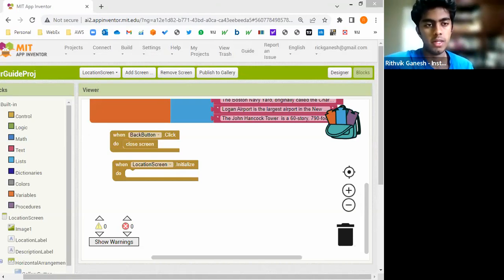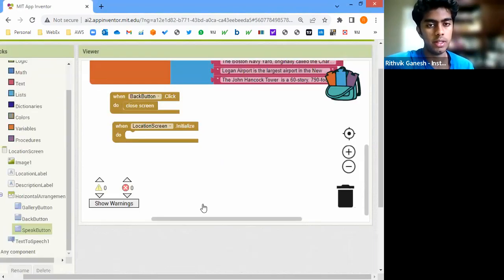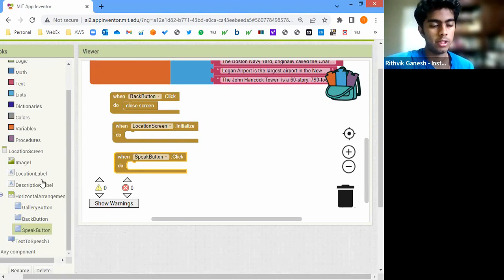Yep, we need text to speech. So what we're going to do is when the speak button is clicked, we're going to call text to speech. And I'm going to give you guys some time to get to this point.